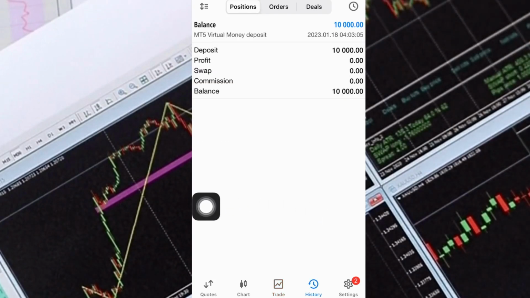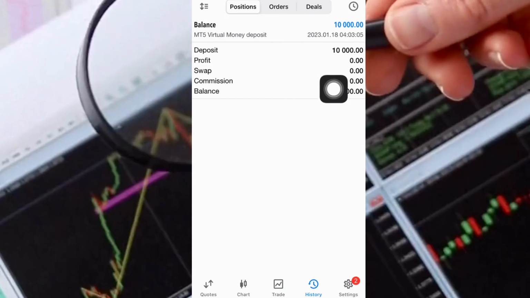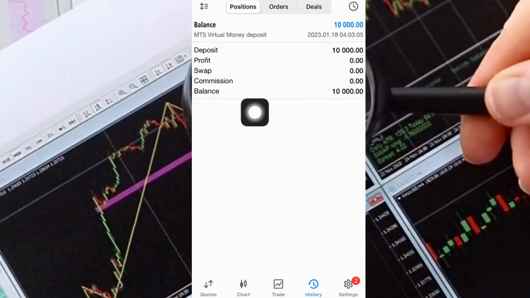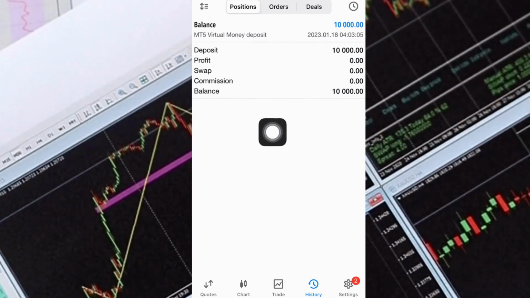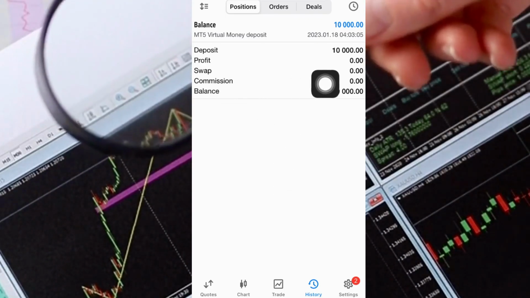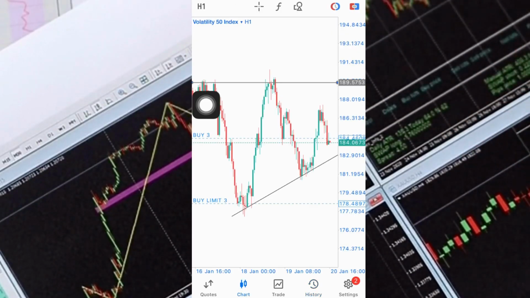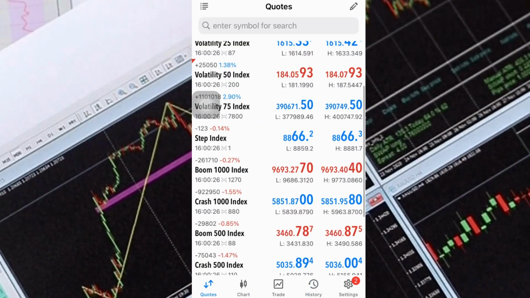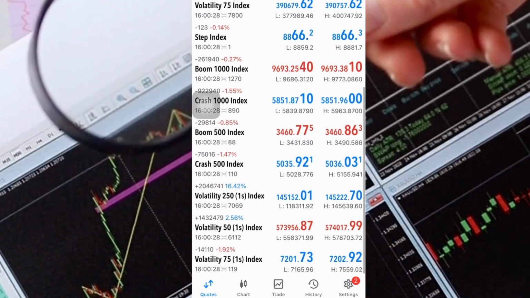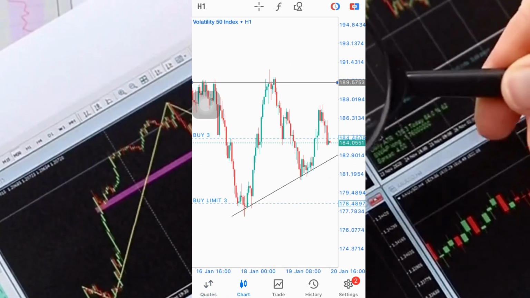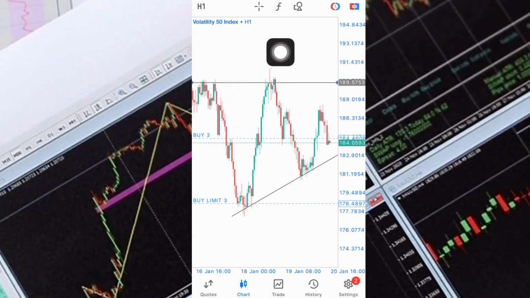Then you see the history here. The history will show you the past trades you have already made, either your profits and your losses, and your withdrawals, the deposits you have made, and all those things. That is it for the history section. Alright, so that is just a simple guide on how to place your first trade. Yes, so let's talk about the lot size.